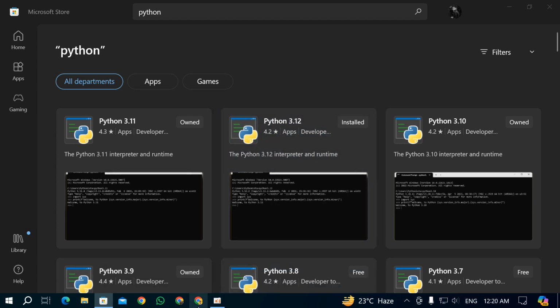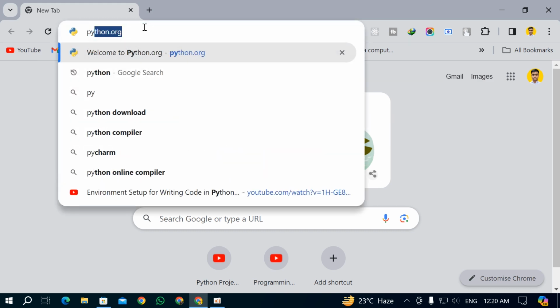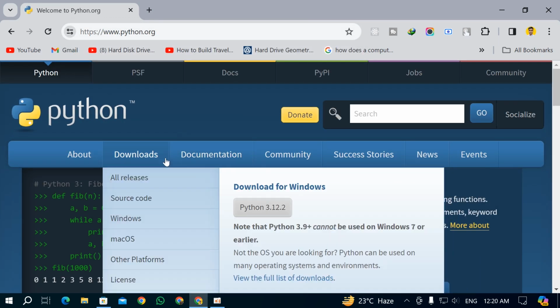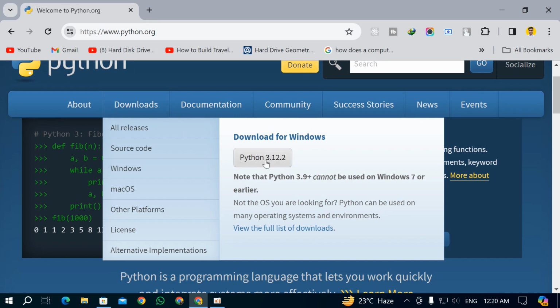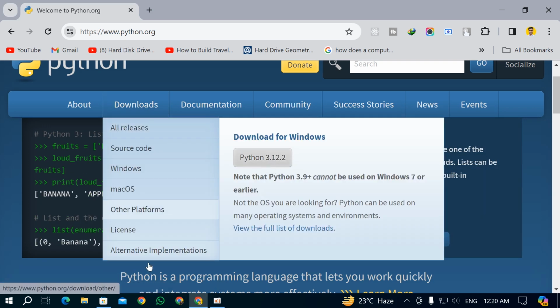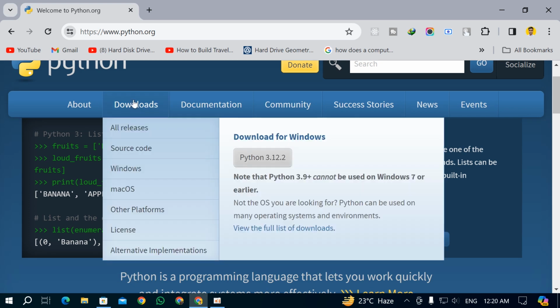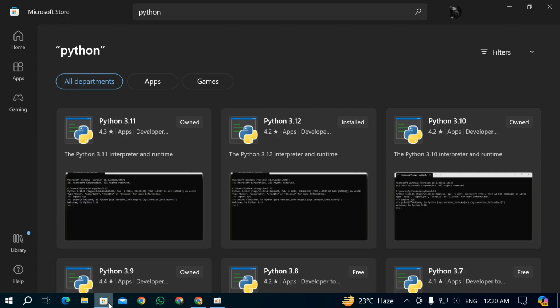So what you can do is go to your browser and search for python.org, go to the download section, and find out what version of Python is currently the latest. So it's 3.12.2 over here, and in my case, it's 3.12.2, right? Now in your case, it might be something different, okay? It doesn't really matter. Whatever version is current, make sure you note that version, go to the Microsoft Store, and you will find that version of Python listed over there, okay?